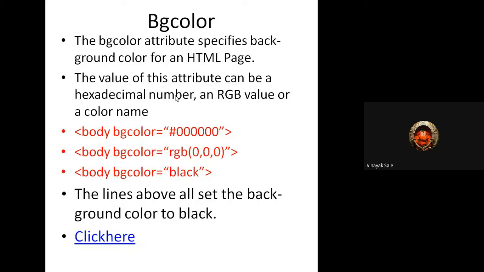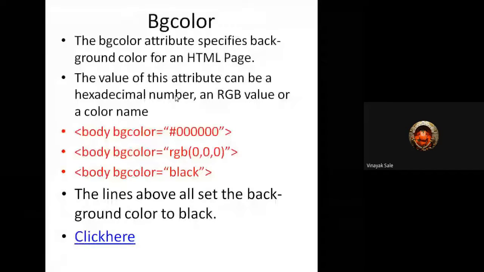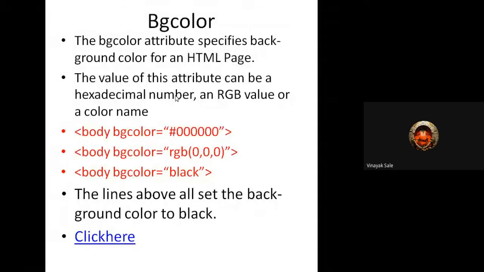The value of this attribute can be a hexadecimal number, an RGB value, R for red, G for green, and B for blue, these are the three primary colors, or color names. There are three ways you can specify background color, like this. Body bgcolor equals hash and six zeros, which indicates the hexadecimal number of a particular color.